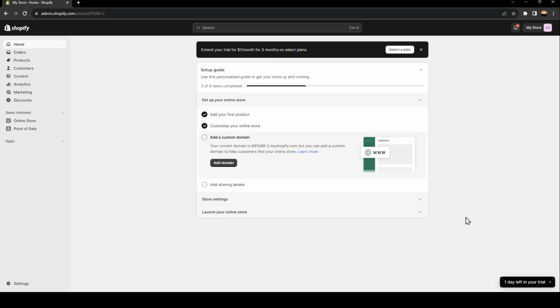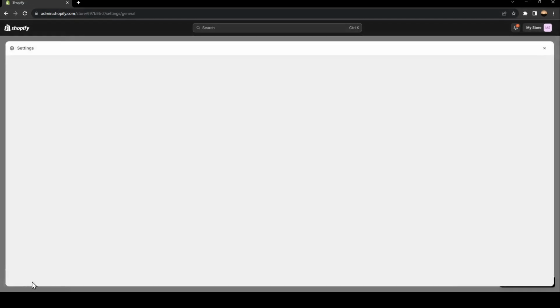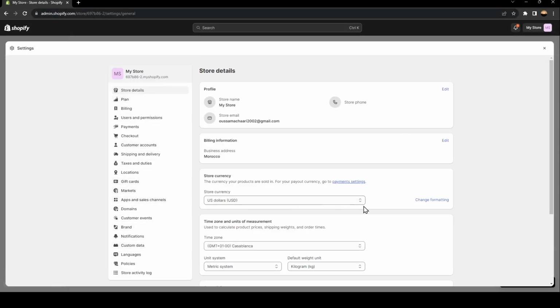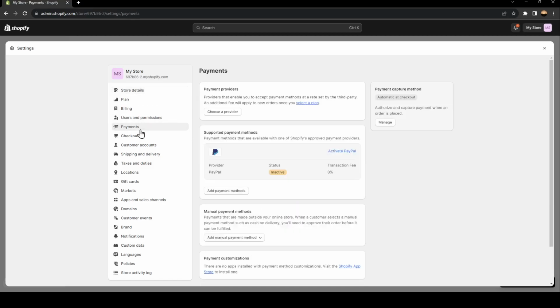So the first thing that you need to do guys is go right here to the left side of your screen and then go all the way down until you find settings. Once you find it, go ahead and click on it, and then you will be right here. So go to payments, and right here you're gonna find payments providers and supported payment methods, manual payment methods, and payment customization.